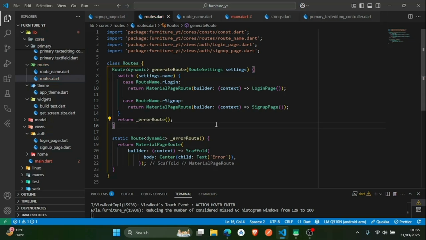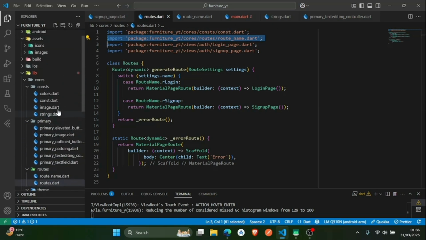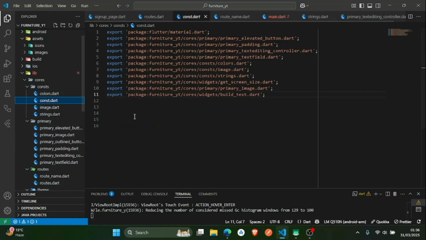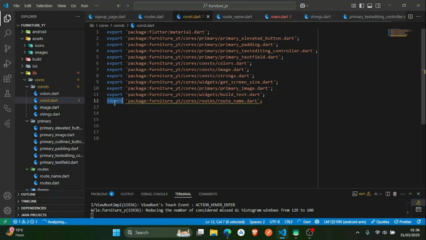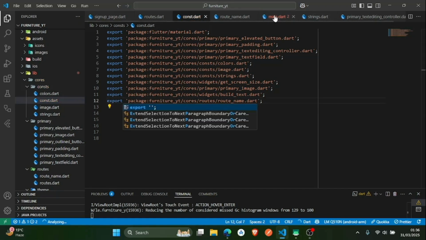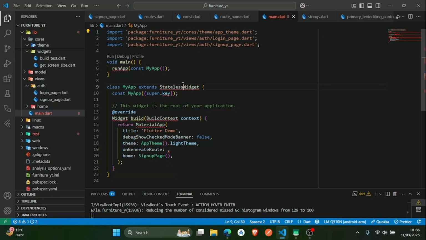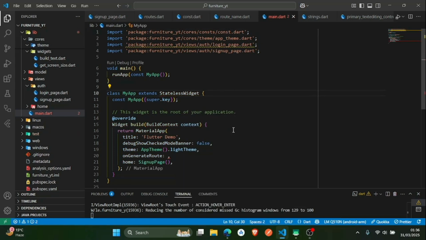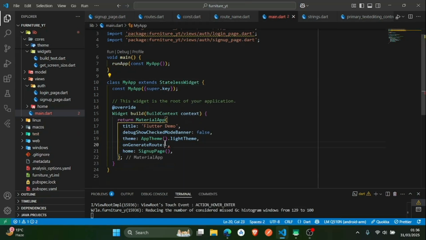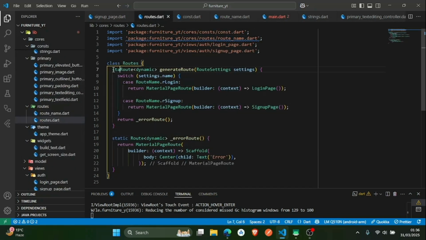Now what we have here is LoginPage, SignUpPage, RouteName. Let us export this route in the const export. In the export we have this. Now here also we have to do this. Then onGenerateRoute, routes dot. I think in the route we have to make this static.